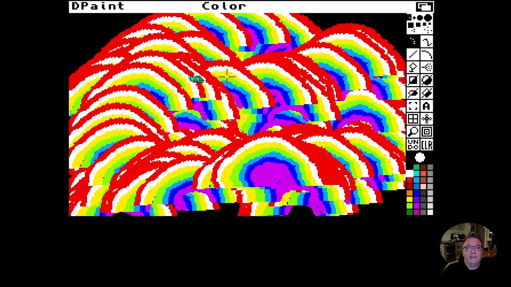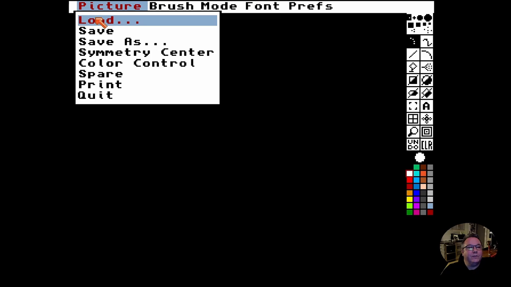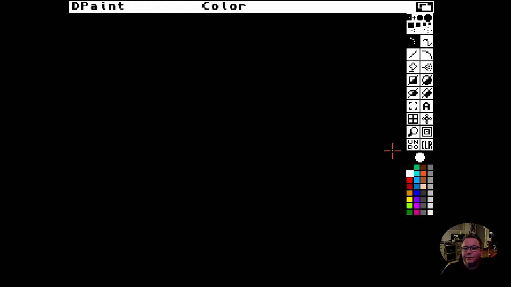I have already drawn a little image here, some rainbowy art. When you start Deluxe Paint, you come into the program like this, and then you can either load a new picture or start drawing right away.